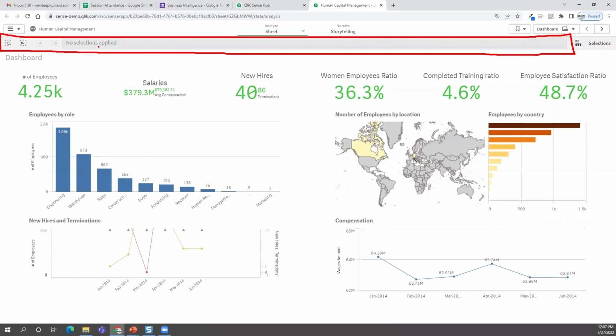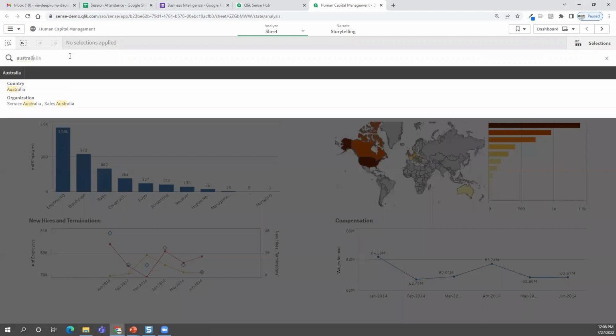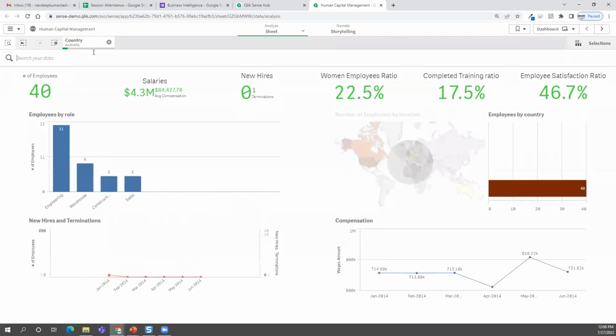This is where you are selecting things when you are filtering out your dashboard. There is search, smart search here also. For example, let's say I want to select Australia. I don't know which field it is in, so I'll just type Australia. It is showing me it is in country and in organization. I want the country Australia filtered. I just select it and the filter happened.